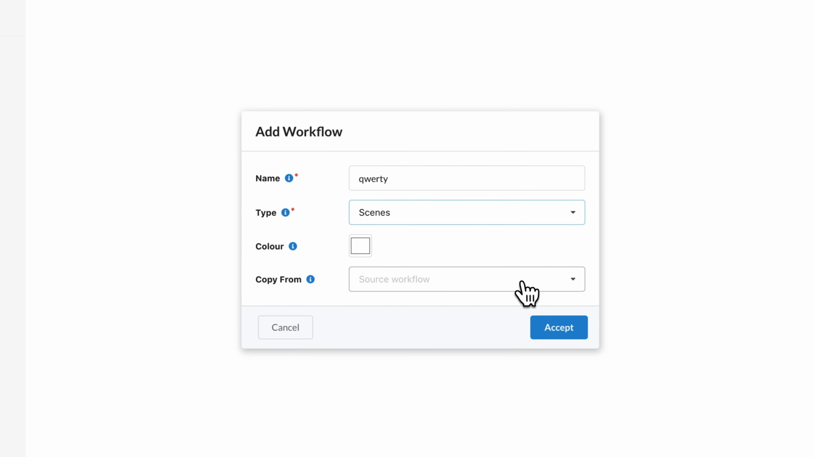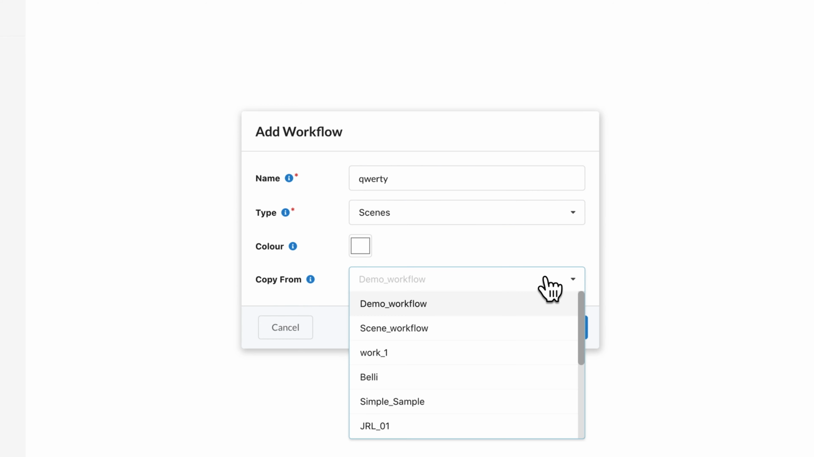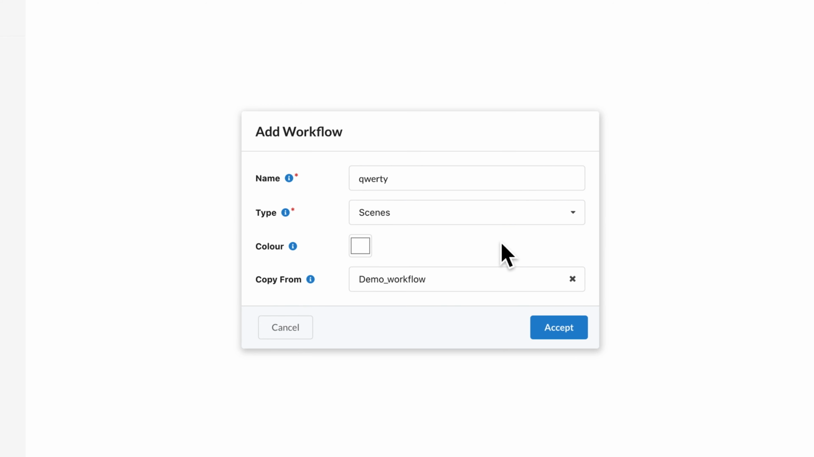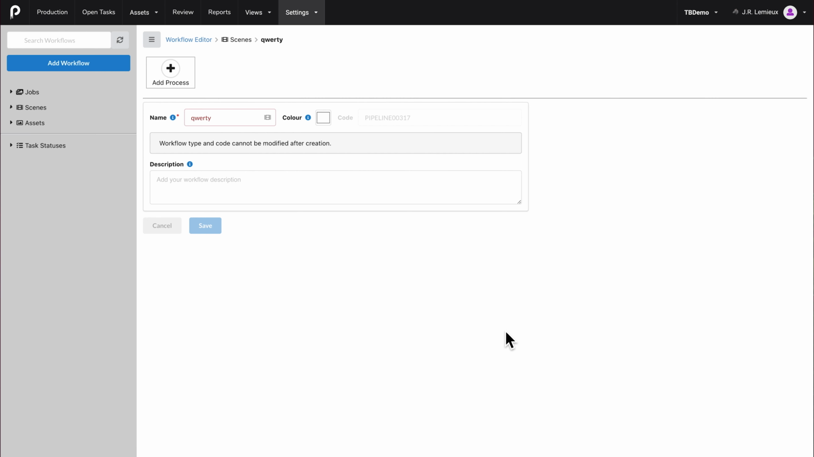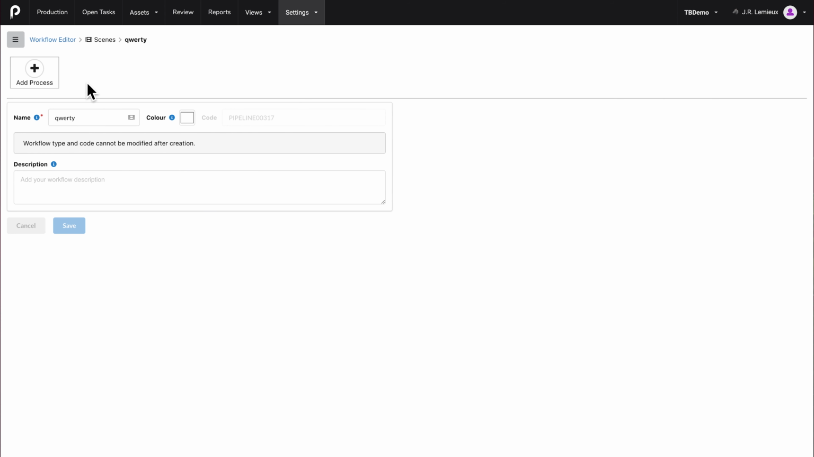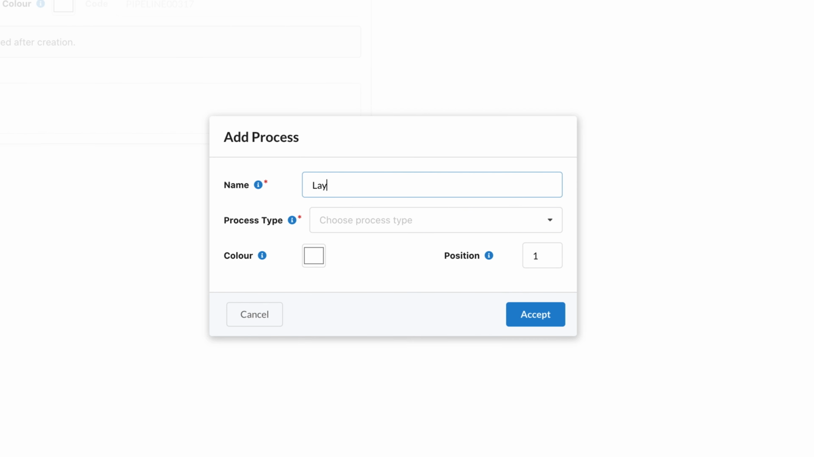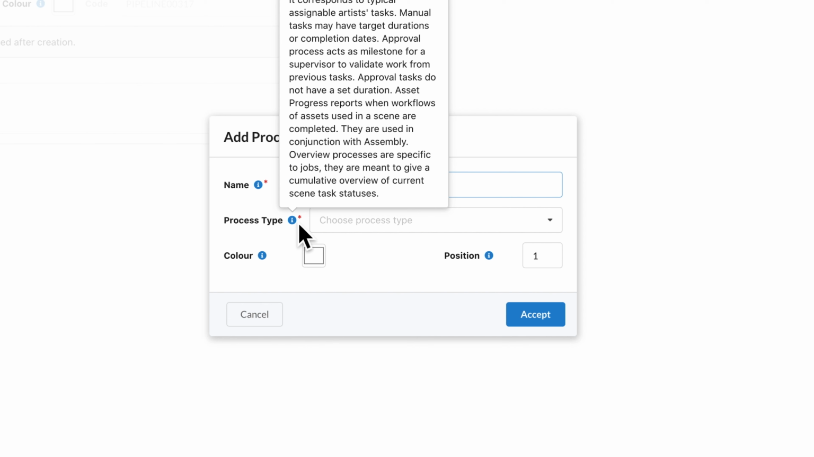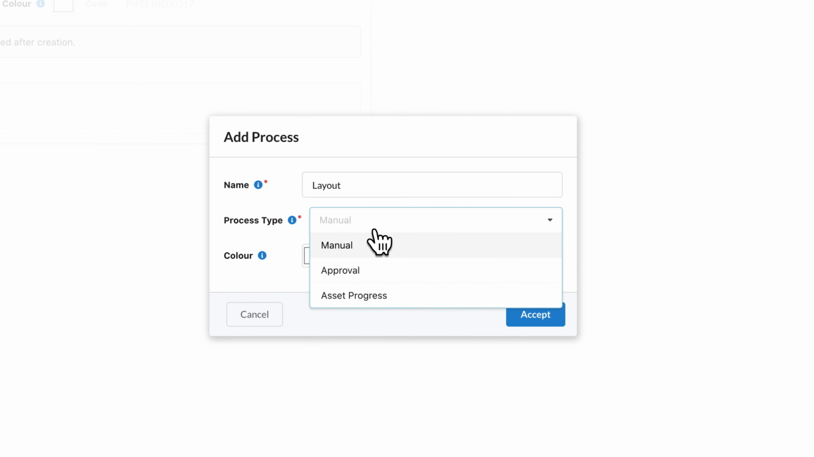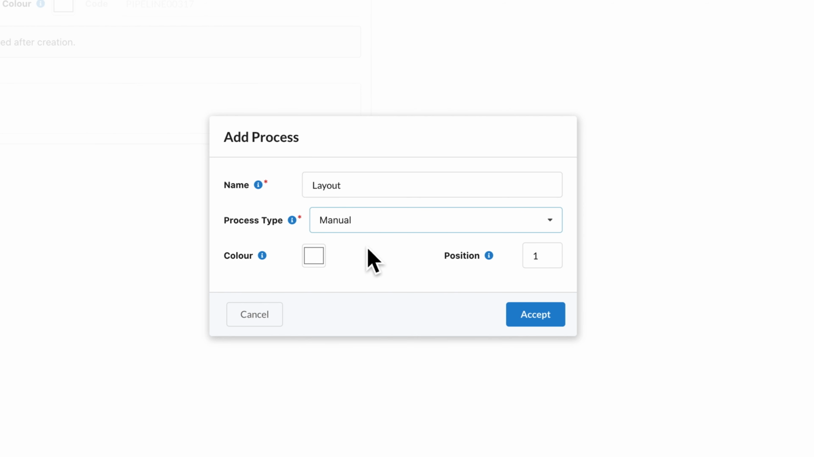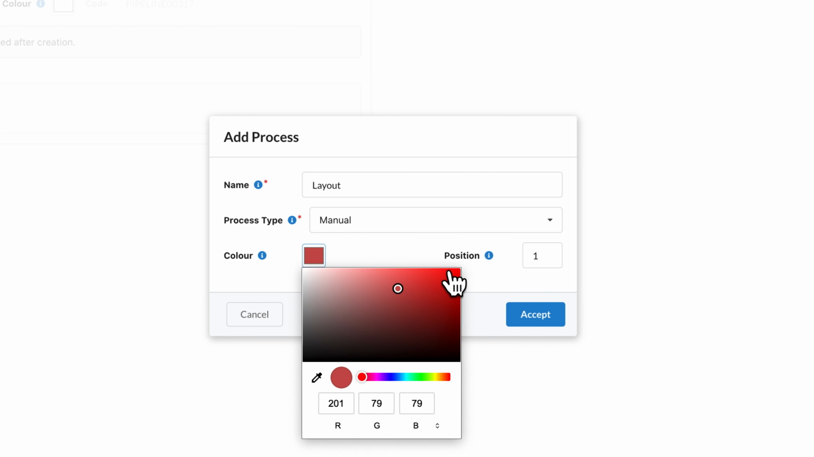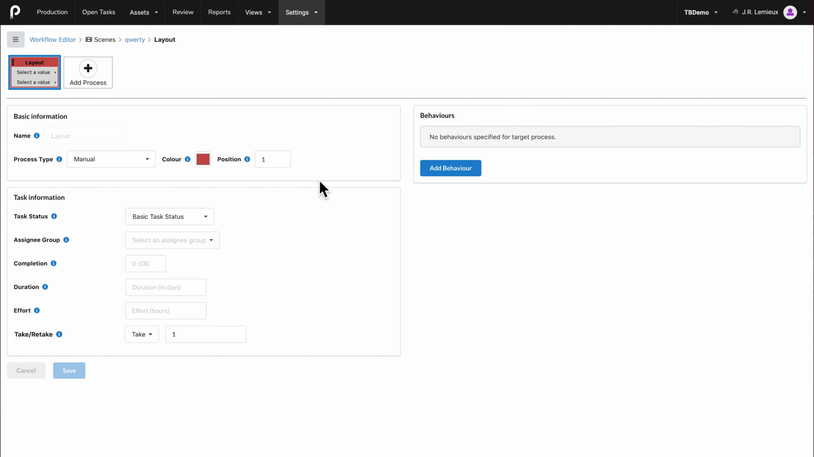Also useful is this copy from, which will list all the existing workflows and templates so that I can copy from an existing workflow. In this case, I'm going to create it from scratch just to show you how easy it is. I'm going to maximize the space that I have, add a new process. The new process will be called layout. What process type? Once again, all the information is right there. I'm going to make a manual process, going to give it a fancy color, and get going.